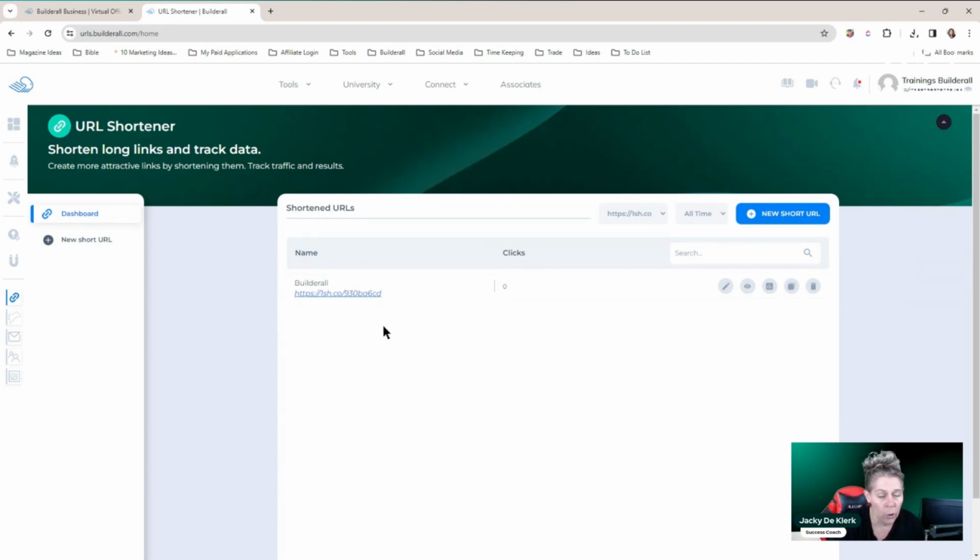Now, under normal circumstances, especially if you're an affiliate, you normally get very long URLs. And this is really beneficial if you are going to shorten it this way.